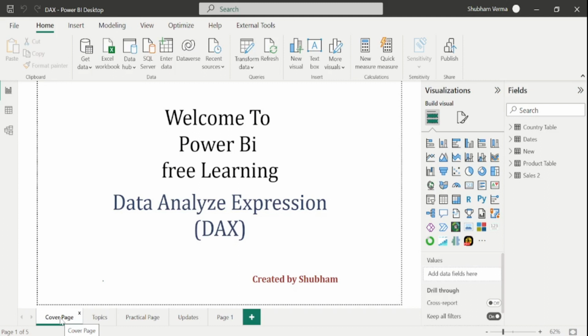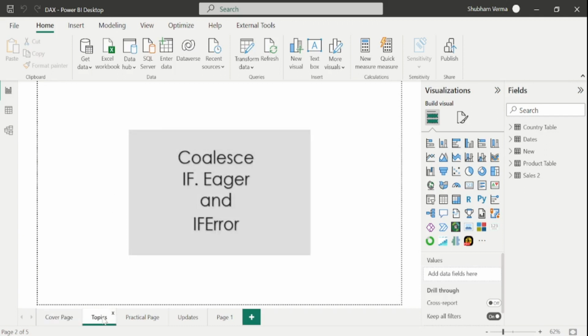Here we are covering DAX functions in this series. In the previous tutorial, guys, we have studied some logical functions. And now in today's class, we will learn some more logical functions. So let's start the class, guys. And here are the topics which we are going to cover in today's class.